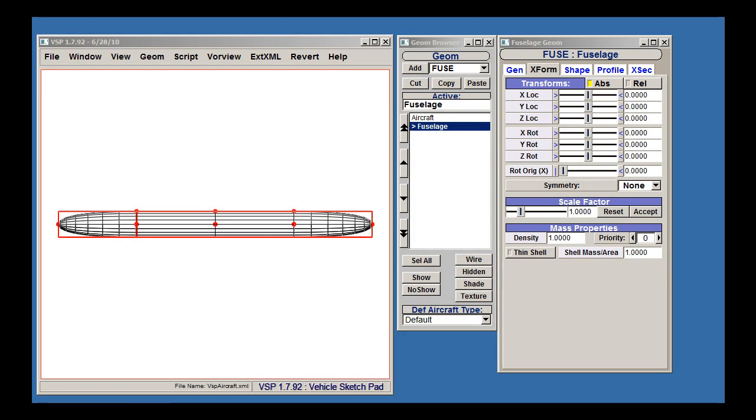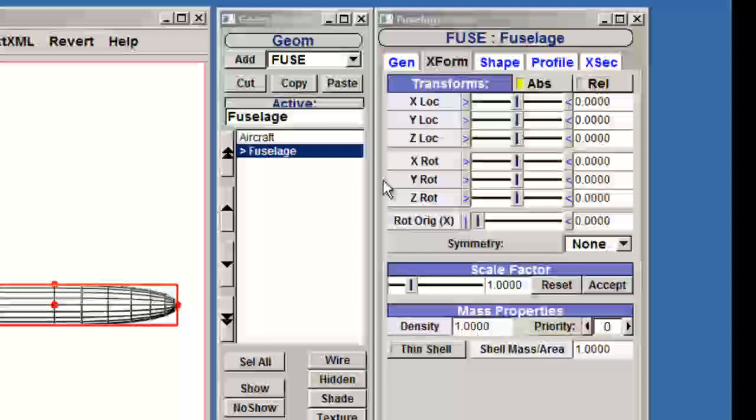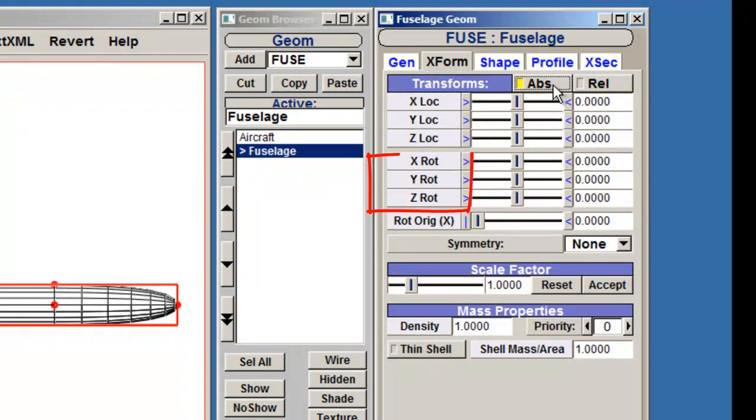The Transform tab allows you to move a specific part around in relation to either an absolute coordinate system or a relative coordinate system. This is denoted by selecting absolute or relative. Let's select absolute for now. The transforms can be divided into two groups: location movements and rotation movements. Let's add a wing part to utilize these transforms.